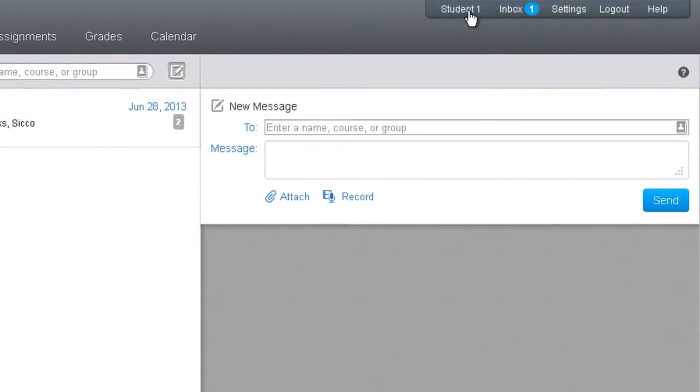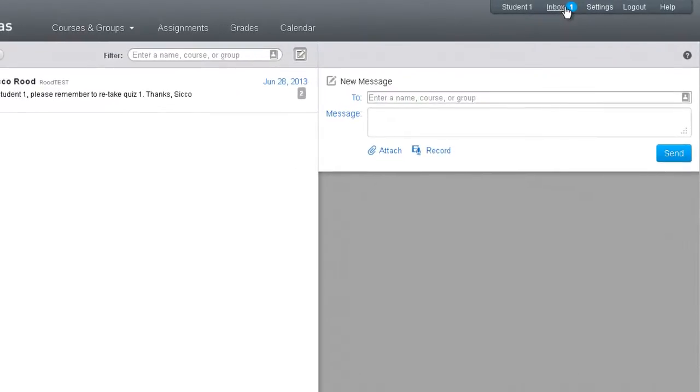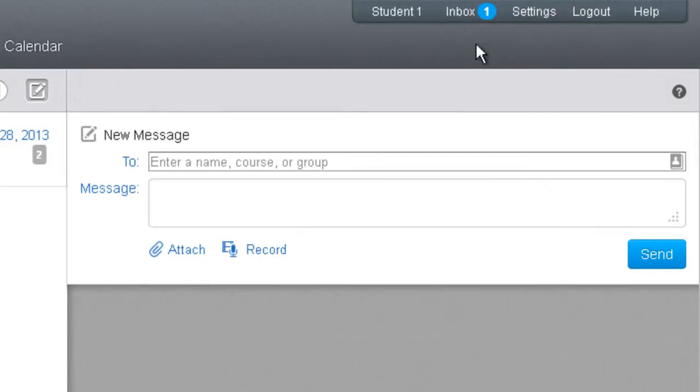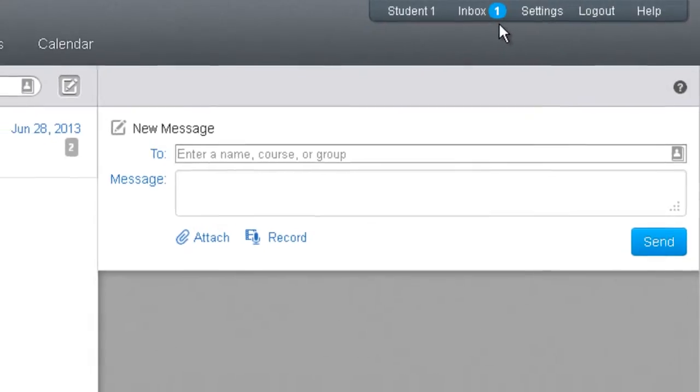The next item on the list is the inbox, and this is where your conversations take place, whether they are discussions or messages that are sent within the Canvas system. You can see in this case, this person has one message waiting through this notification icon.